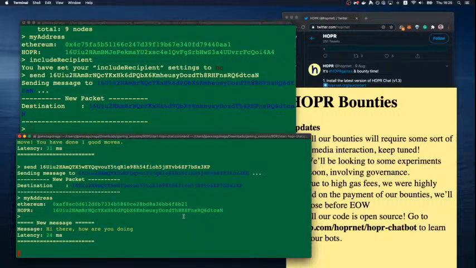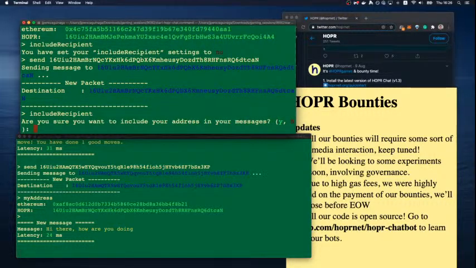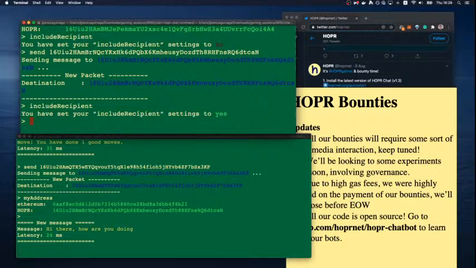That is the beauty of the HOPR protocol, right? As a design, we're not giving any information of who's sending you a message. That is very interesting, and that is part of the protocol, but of course can be a little bit boring if you want to get a message back. So as a result, we created this command in HOPR Chat that is called include recipient. What it does is, when you send a message, let's say I'm gonna send myself one. You can also see that I'm pressing the up key so that I can see previous messages. That way I can save a little time.